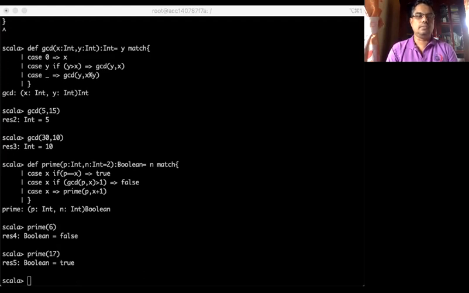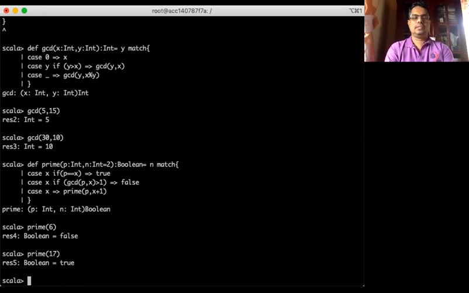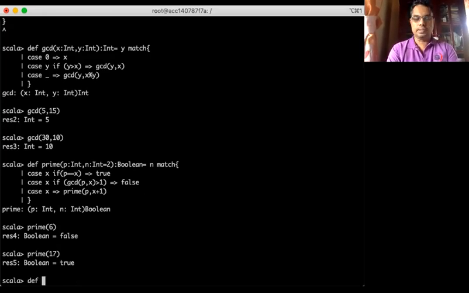Now, let's see our next example on tail recursion. So, implement a function called print n to m. Let's say I have a function called print n to m, which prints the numbers from n to m. So I use the integer n and other integer m. It's just printing, so return value I will say any.